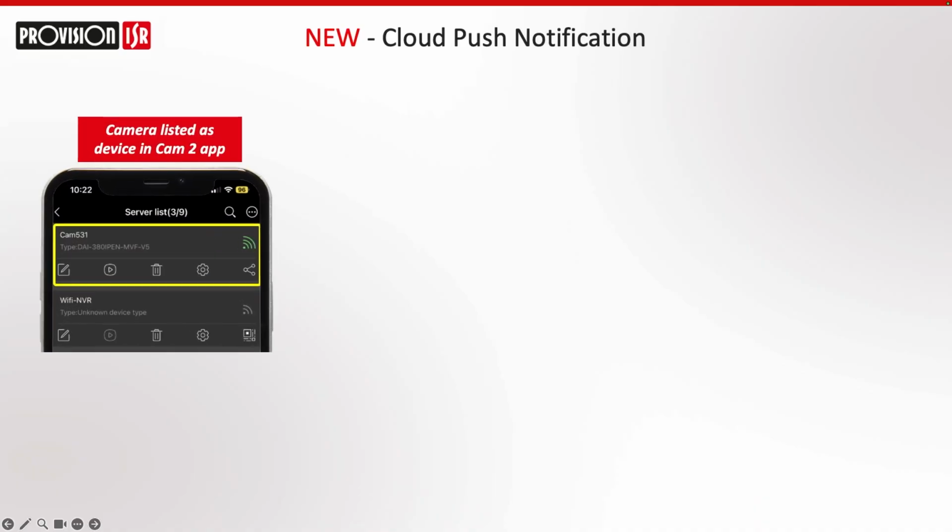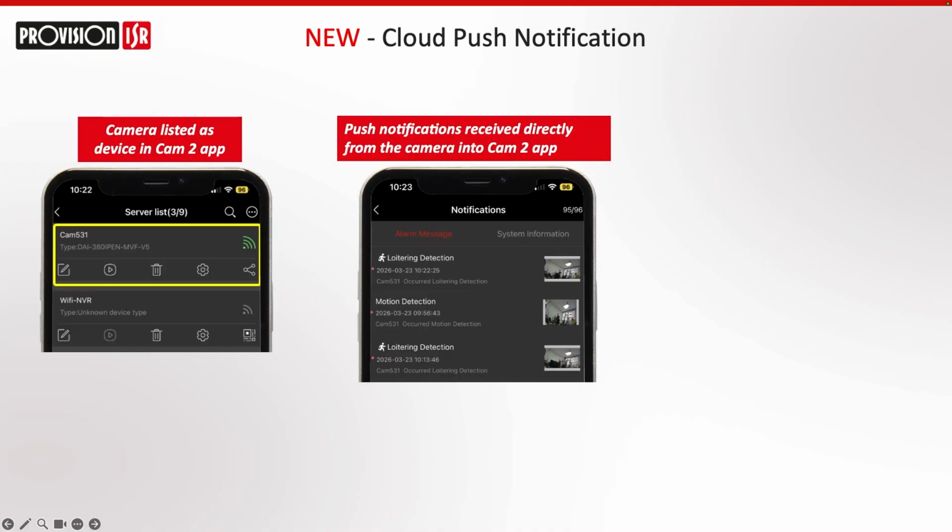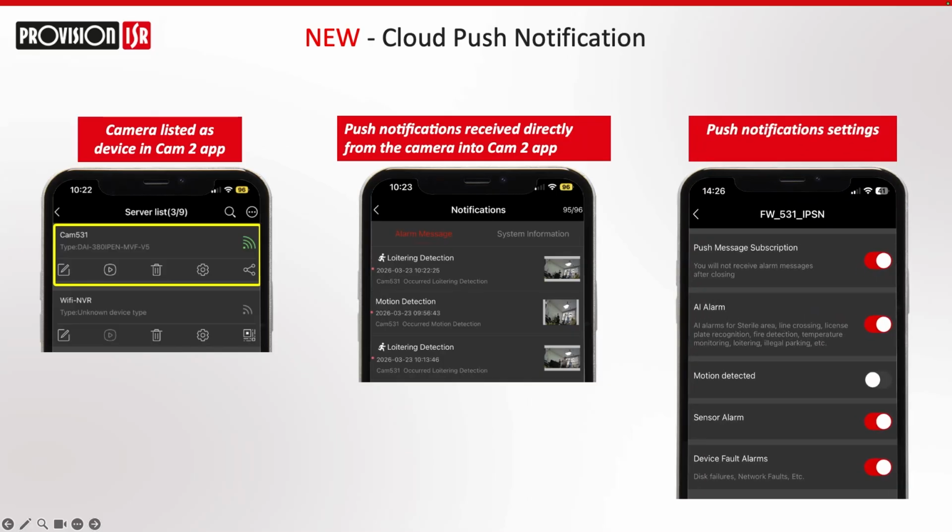Once the camera's bound, it appears as a device in the Cam2 app, ready to live view and receive alerts. Event notifications are pushed directly from the camera to your phone in real time. Loitering detection, motion detection, AI alarms, they all land straight in the app the moment they trigger. And you stay in control of what you receive. Head into the notification settings and toggle each alert type on or off independently. AI alarms, motion detection, sensor alarms, and device fault notifications can all be configured separately. Only get notified about what matters.